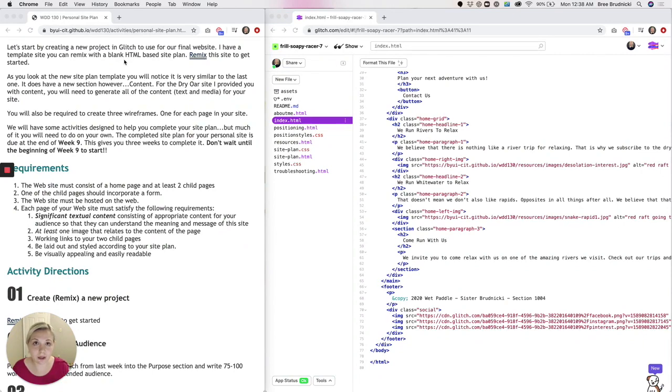It's also important to note that as we go through the rest of the semester, you are going to be juggling 2 Glitch projects. You're going to have your dry ore Glitch project and then your final project Glitch project, and so you're going to have to pay attention to which links you submit and make sure that you submit the correct link when you submit your assignments, okay?